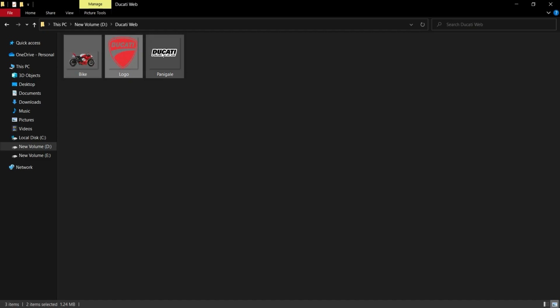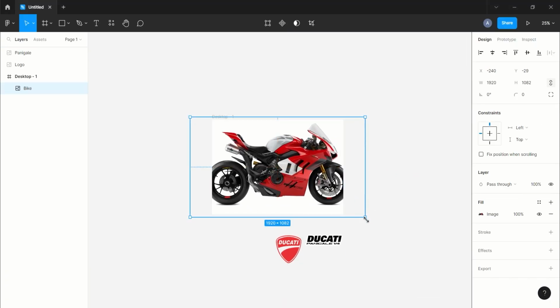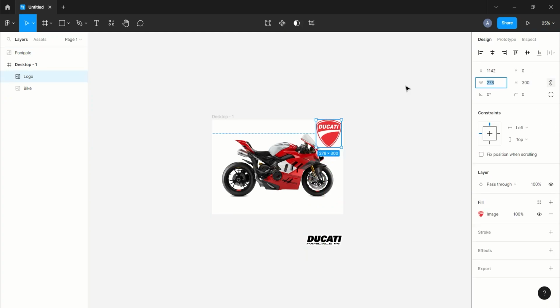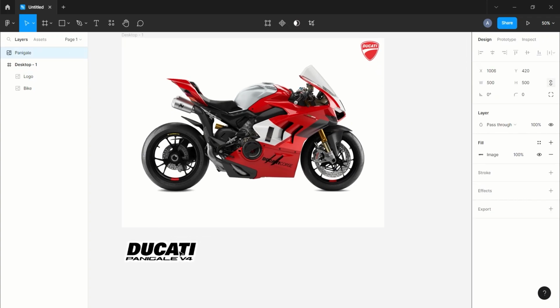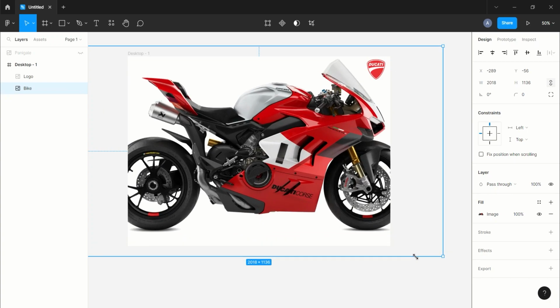Drag and drop images and logo. Scale and align product. Resize logo and align it. Hide this layer for a while. Scale this product image.